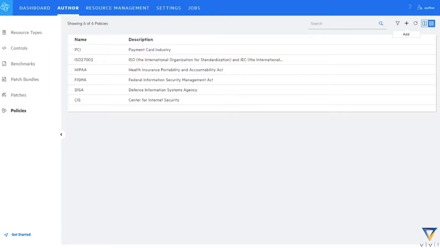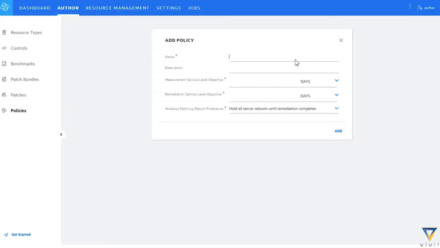In our case, we want to create a new policy and only scan for the patch bundle that we created earlier. So we're going to click Add, and we'll give our policy a name. We're also going to set the measurement service level objective, which tells DCA how often to run this policy scan, and the remediation SLO, which tells DCA how long it has to remediate any problems should it find any.